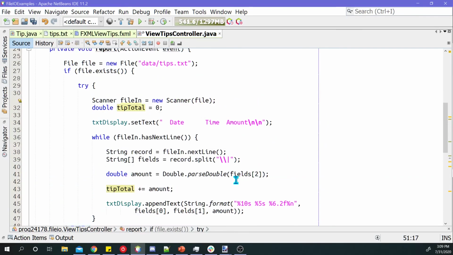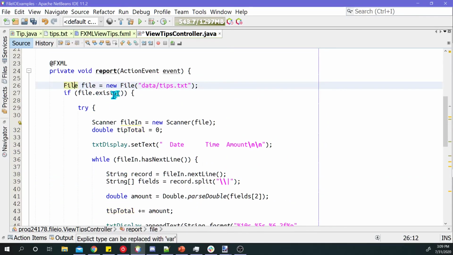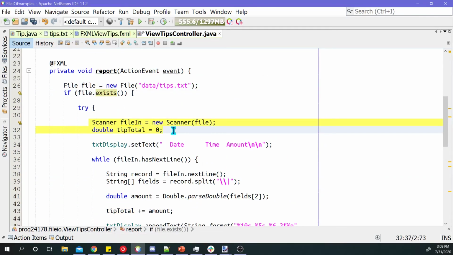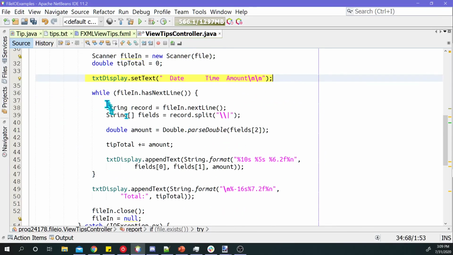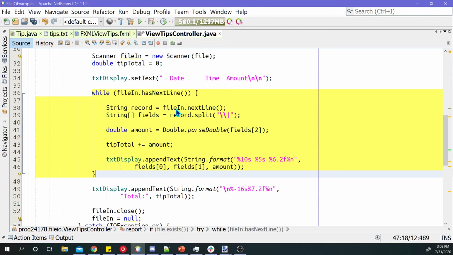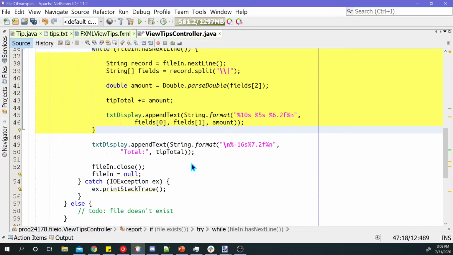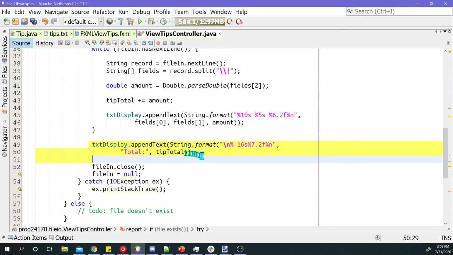So again, I create the file object. If the file exists, I connect a scanner stream to my file. I start my headings on the top of my report, and then for each record, I basically retrieve the record, parse out the fields, add the amount to the total amount, and then display that record. And after all of the records are processed, I print my tip total.